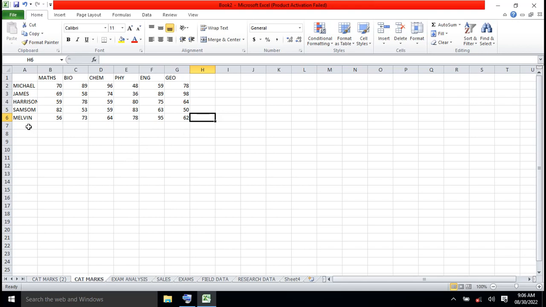We want to do a number of things, and number one, we want to calculate the total, right? So I'll click there and type total. We want to calculate the total performance for these students.